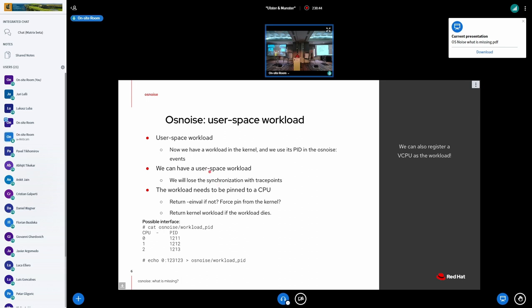It has one downside: I would lose the synchronization between the kernel trace points and the workload, because I can do this locklessly inside the kernel, using local CPU variables and barriers. I would lose that, but I would gain the benefits of running any workload with the tracer.